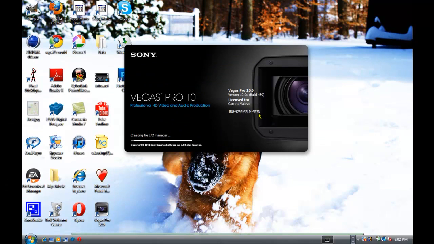And you have Sony Vegas Pro 10. It's going to open. There's your serial number right there. So you have an authorized Sony Vegas Pro 10 professional HD video and audio production.